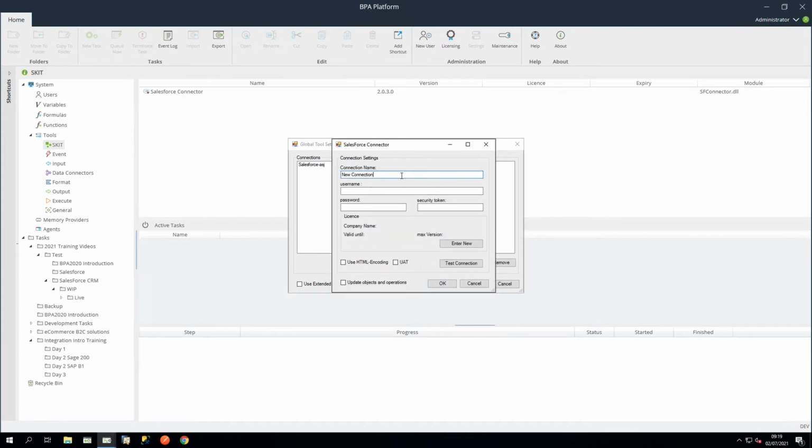Type a meaningful connection name. This is the name displayed in the Step Connection tab. Enter the credentials of the Salesforce user that has permission to access the API. These details are username, password, and security token.